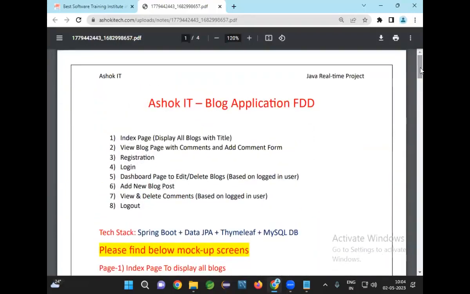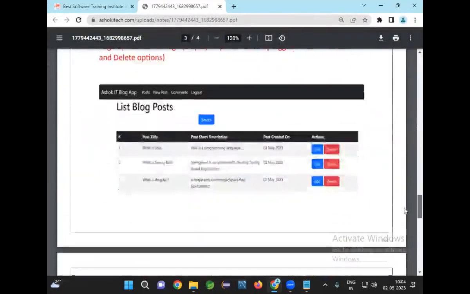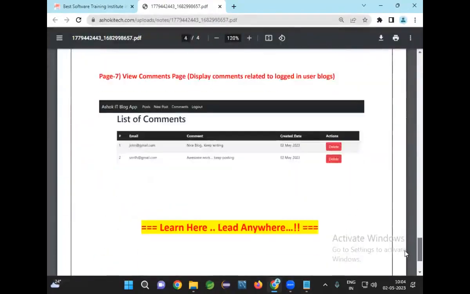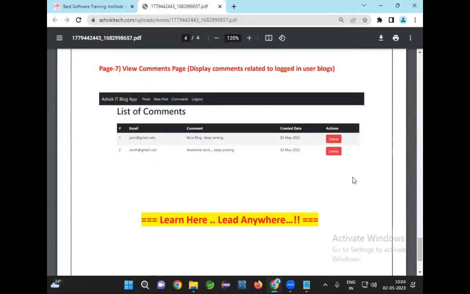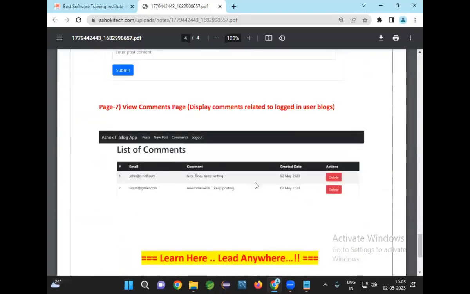Sir, in the list of comments page, there is only functionality to delete any post. Correct. Yes. So can we modify this functionality in such a way that the delete button will be available only when the user is logged in, and visible only in the view comments page? Once you log in, then only you can see all the comments which are available. Once you log in, then only this button will come for you.